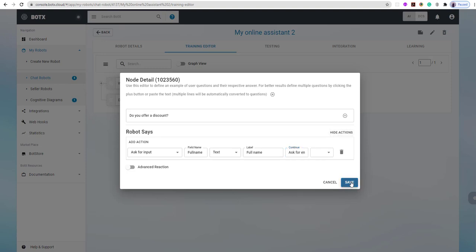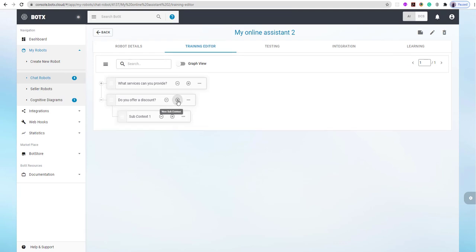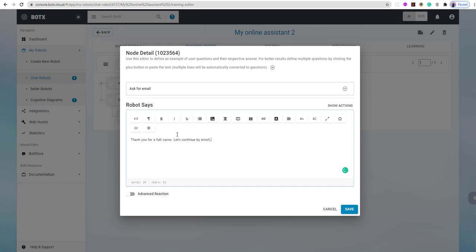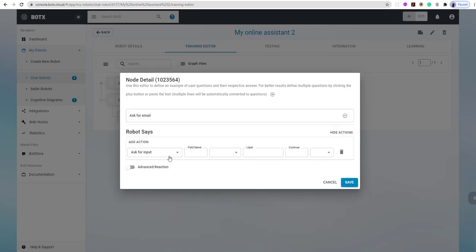Now let's save this and let's create the subcontext here, which will be asking for email. And here we want to continue by asking for email, and we will also add this text here. And it is the same way as in the previous case. So let's show actions. Let's add the action. Let's ask for email. Call this field email. It will be email, like that.